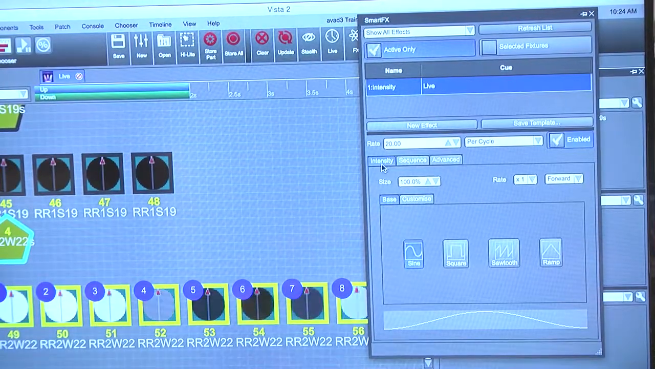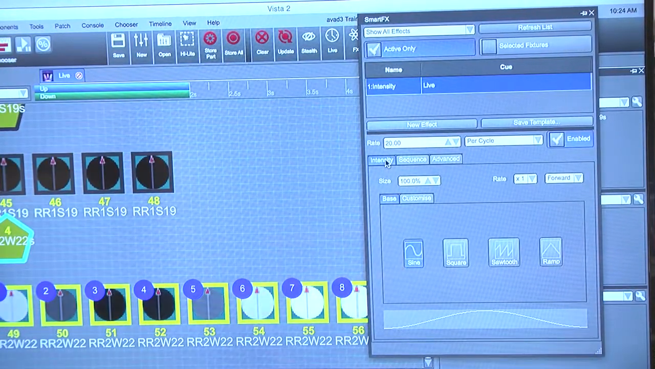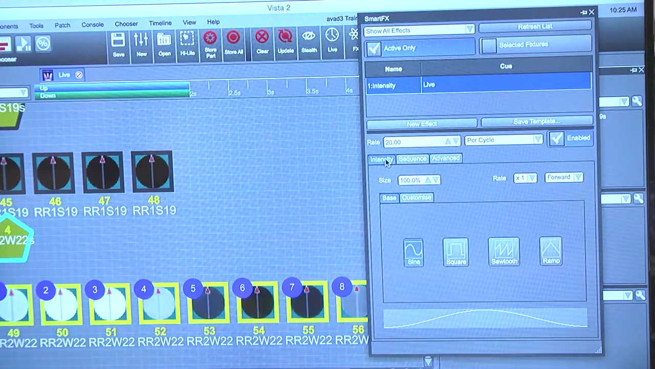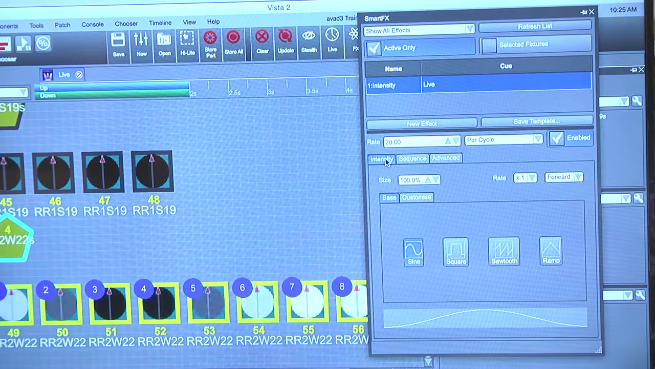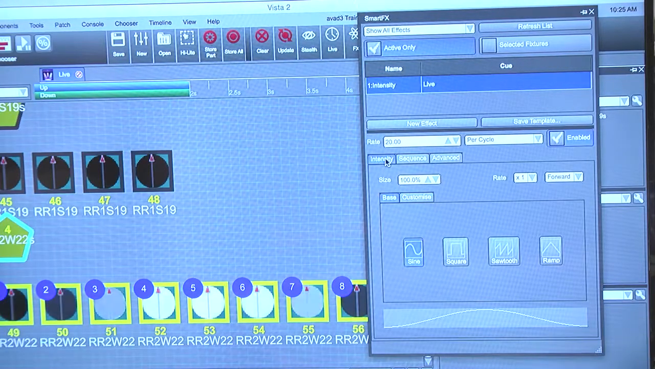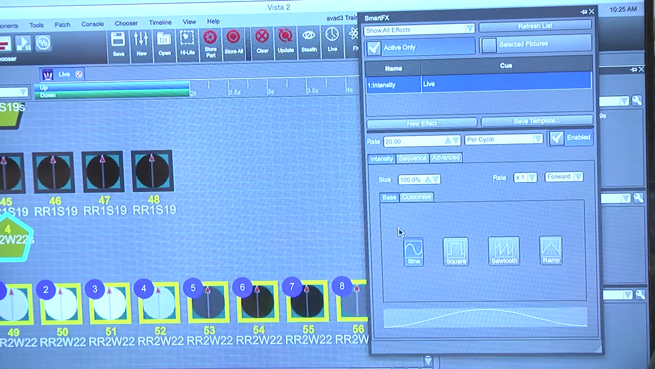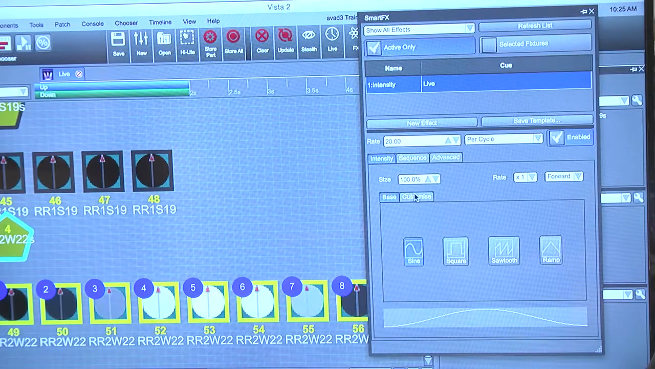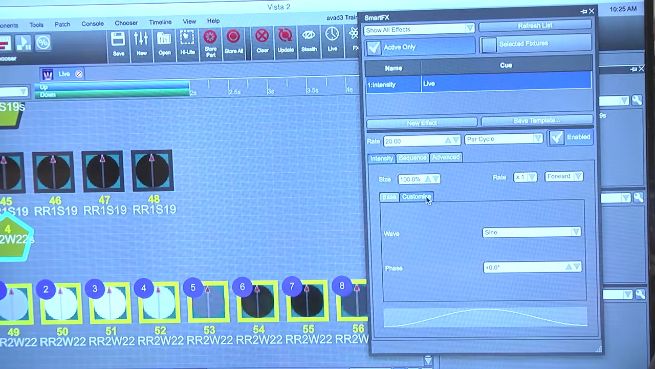Okay, so this first tab right here is one of the parameters involved in this effect. Effects can have multiple parameters built into them. This one's just a single parameter effect, a wave effect over intensity. You have 4 different waveforms: sine, square, sawtooth, and ramp. You can also customize this a little bit.